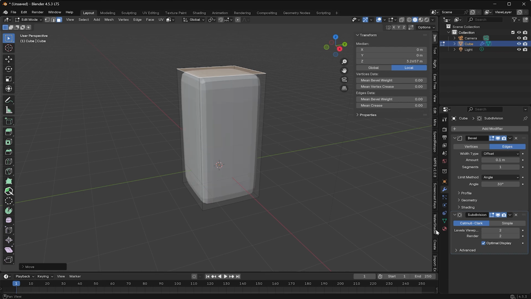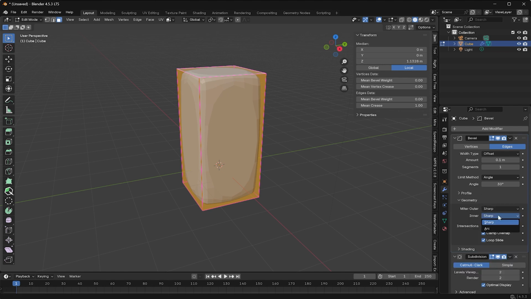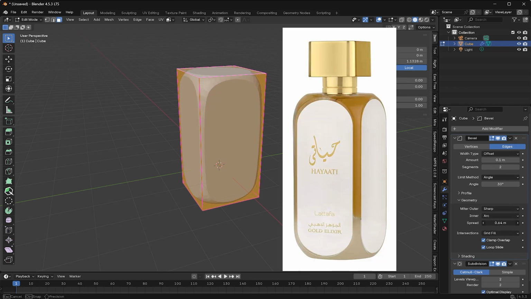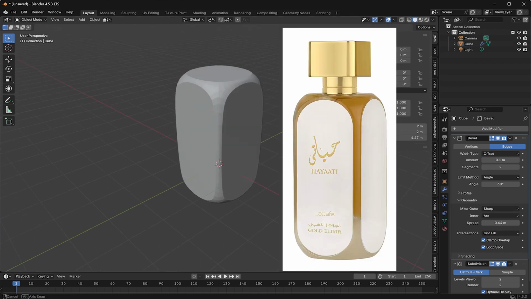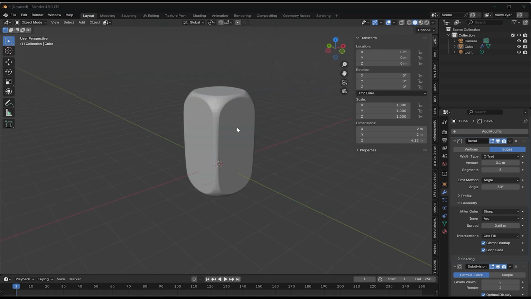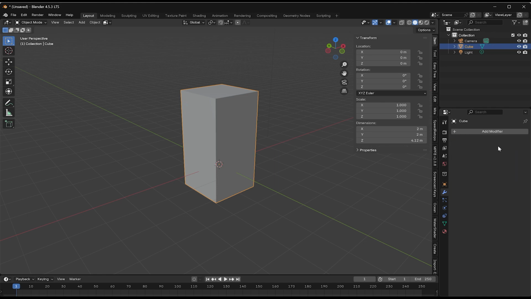Now, let's talk about creases. While still in edit mode, I'll go over to the Item tab and increase the crease value. Then, under Geometry, I'll switch the profile to Arc, bump up the segments, and just like that, we have a clean bottle shape in just a few seconds. So why this is called a non-destructive workflow is because if I remove these modifiers, we're right back to where we started. Nothing was permanently changed on our mesh. That's the beauty of it.